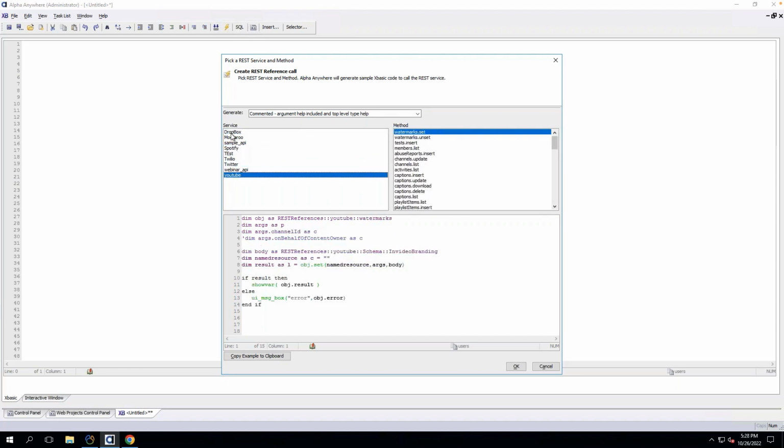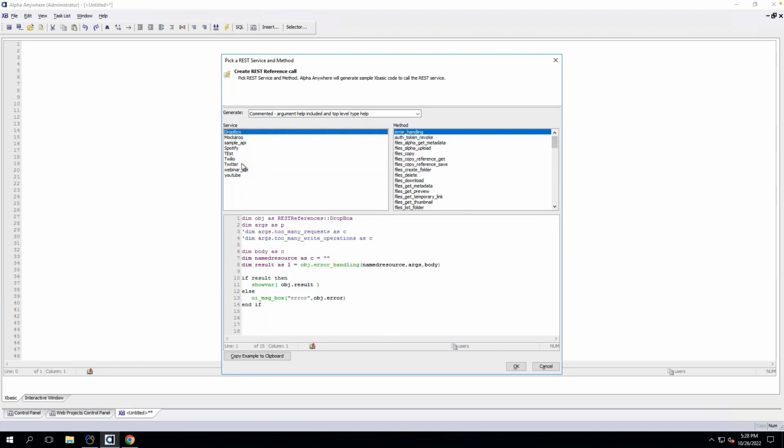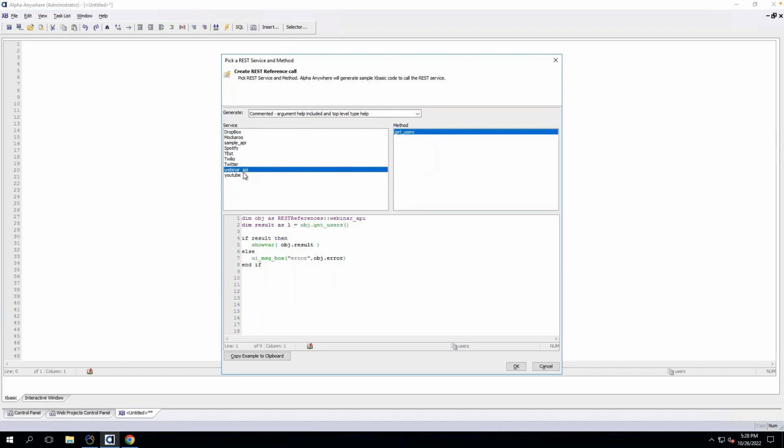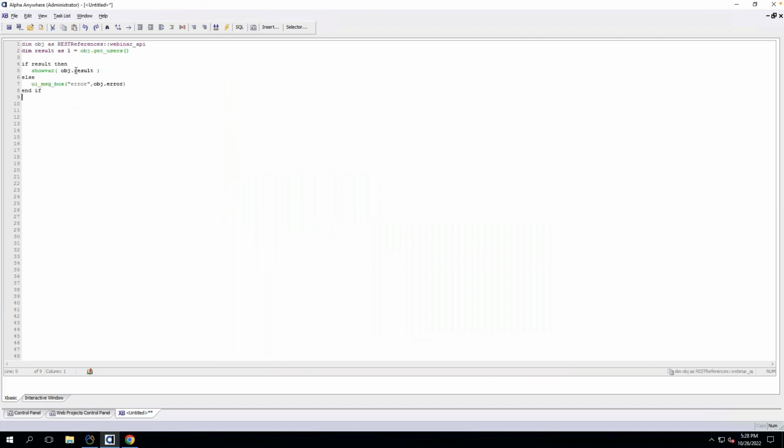So again, if one of these systems, especially like Dropbox or something you try to connect to, don't worry about creating your own structure. It's already been done and kind of built into the system. But in my case, I have a Webinar API that I created. So you'll notice here is my service, and over here is that action, get users. And here is the code to call that. So I'm going to copy that example, click OK, and it's going to paste it right in here.